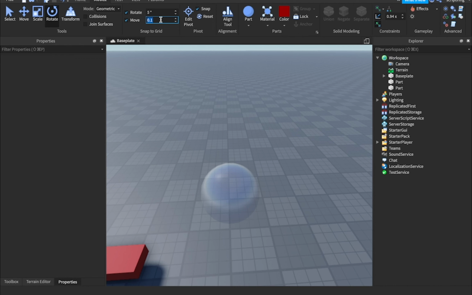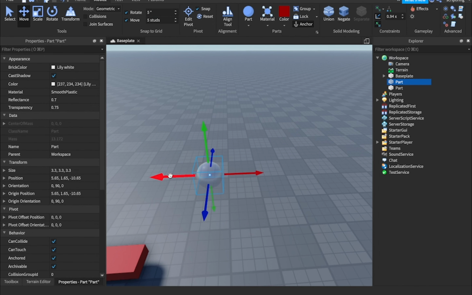And then there's also the move right here, which if I put it at like 5, then I would only be able to move it like this. On this tab, I would only be able to move it like this. And on the scale tab, I would only be able to move it in increments of 5 too. But I'm just going to have something like 0.1. And that's how you select, move, rotate, and change the increments of all this kind of stuff.